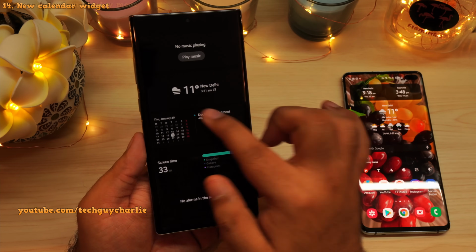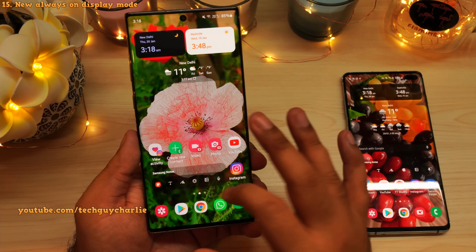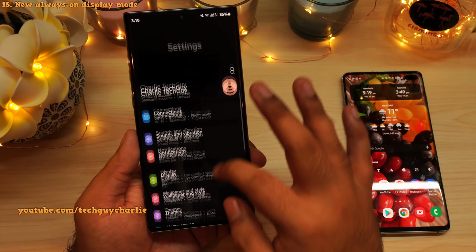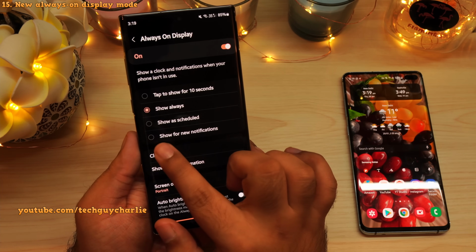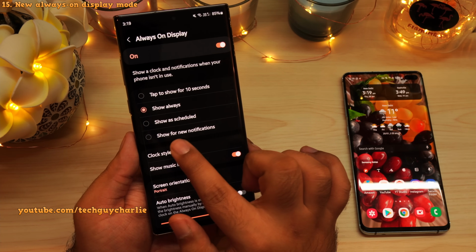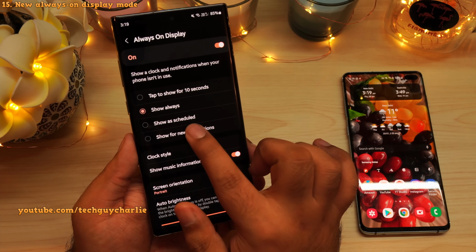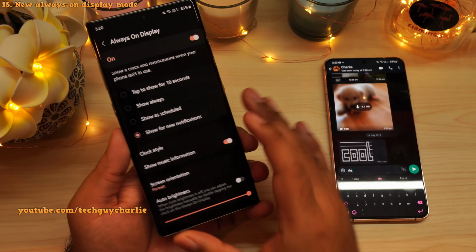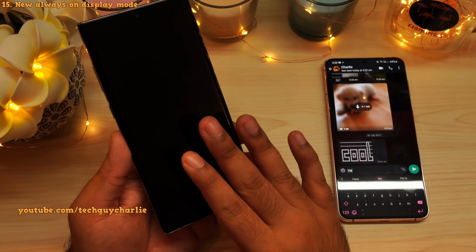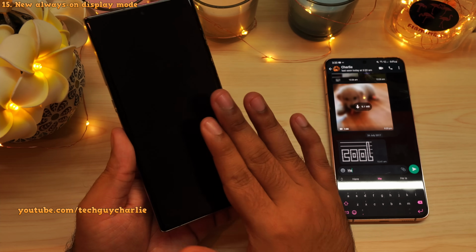And here's our new calendar. And speaking of always on display, they've added a new always on display mode. So let's go to lock screen, always on display, and there's a new always on display mode which says show for new notifications. The way this new mode works is that it will keep the always on display turned off until the phone receives a new notification.